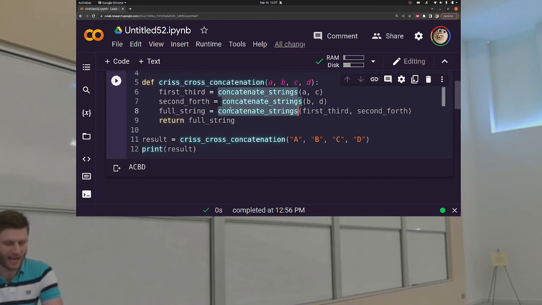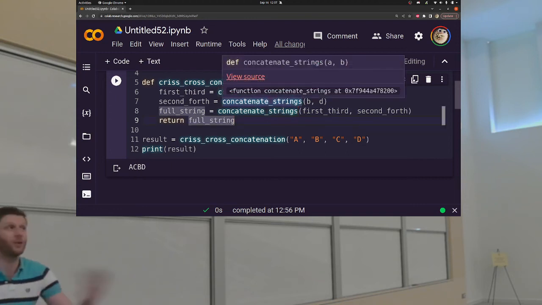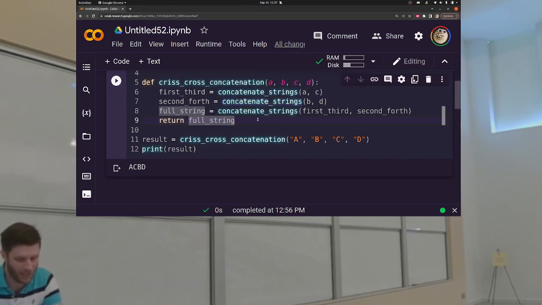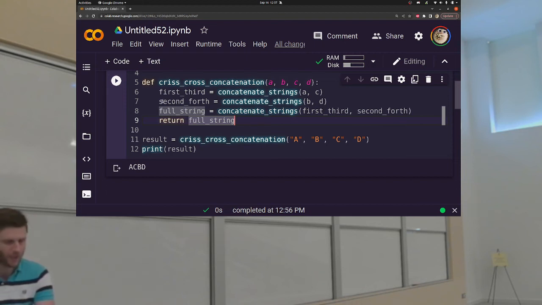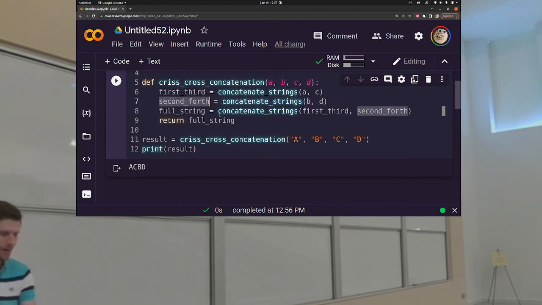Then I want to concatenate. And there are different orders I can do this. There's nothing saying I need to do it this way. If I wanted, I could have concatenated first and third with B, and then changed this next line. But we'll keep it simple. So second and fourth, well, that means I want to concatenate B and D. So concatenate strings B and D, stored in second, fourth.